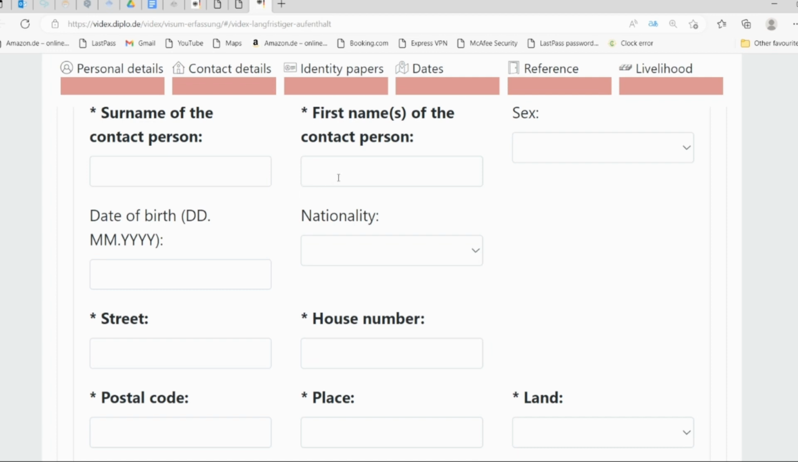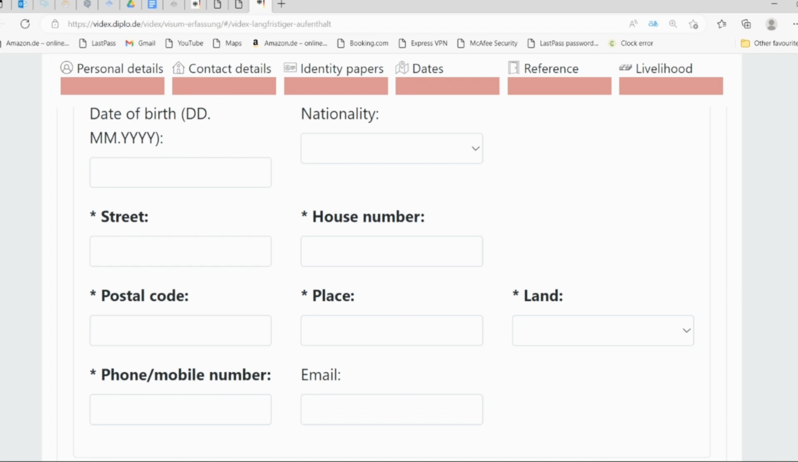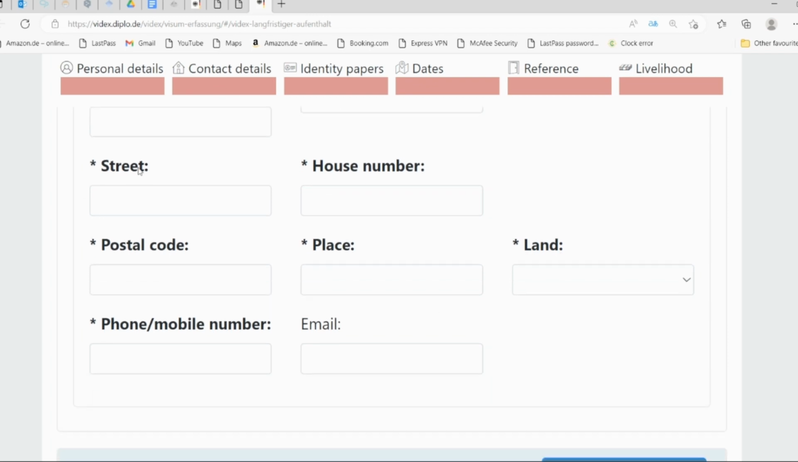So the last name, the first name, their sex, and then date of birth and nationalities, you can leave them. The ones in black are the ones mandatory for you to fill. So street name, these are also street name, house number, postal code.